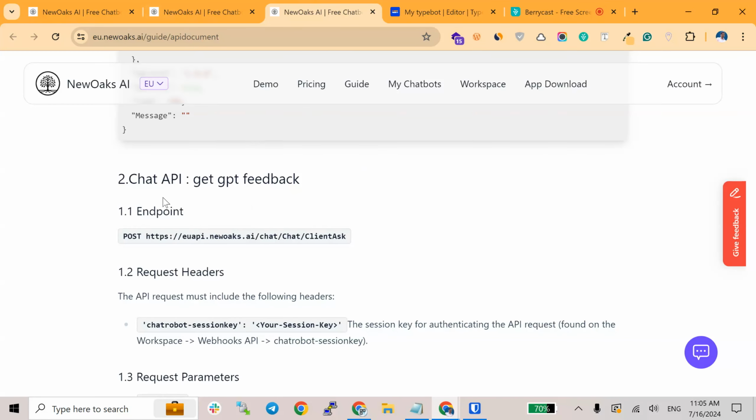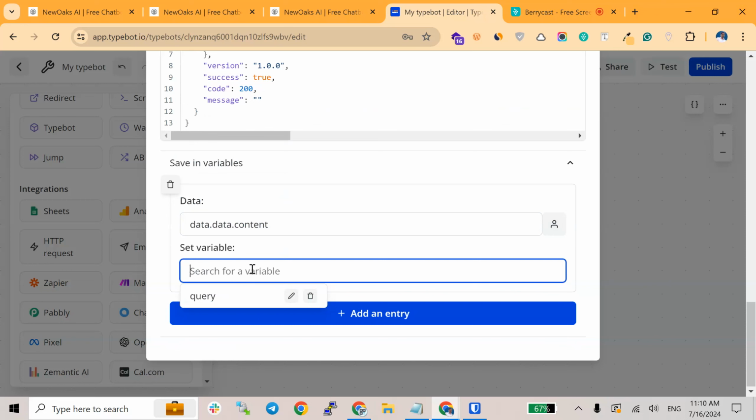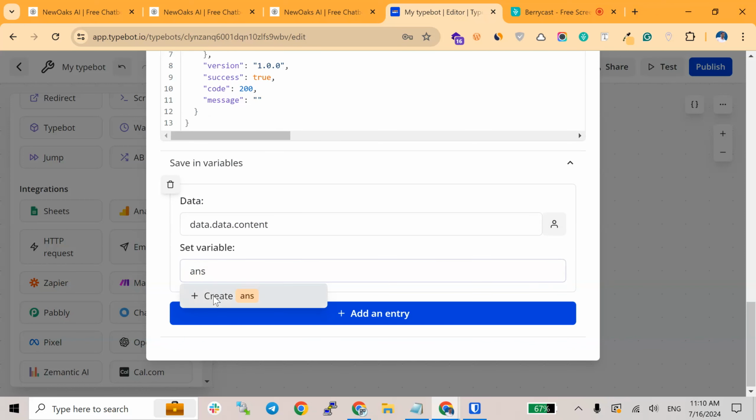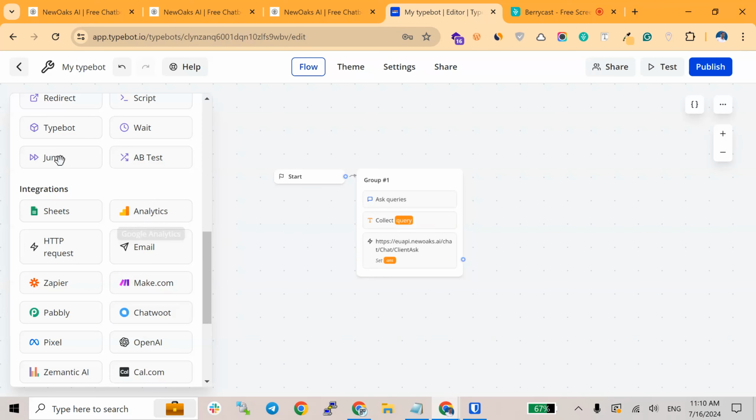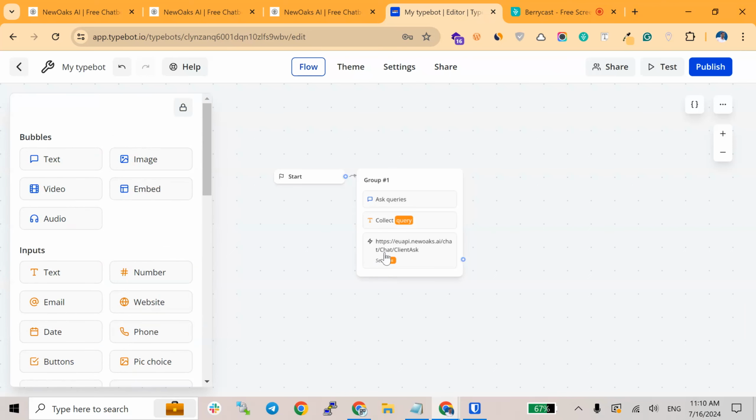Open the data section. Here we need to select the data. So this is the JSON and data message ID. And this is the content. So inside data, that content we need to select. So open that, one second. This is the content we have selected, and that we will save in another variable, answer. So finally we got the setup here.